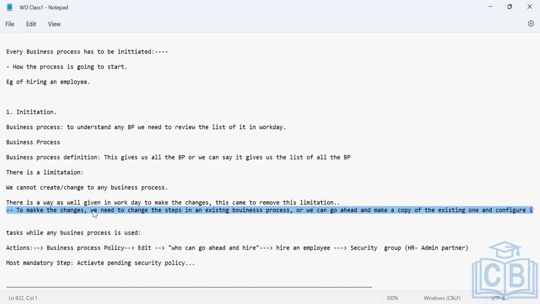Once you make a copy, what will happen? The other business process which you have created is now your business process. The default one stays there, and now you have a copy of it. Whatever you want to do in that copy, go ahead and make the changes. It is your business process. You want to remove steps from the default one, remove them. You want to add some more steps, you can do that.